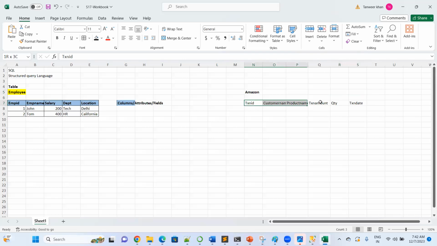So these can be the possible columns if you're handling an e-commerce platform, Amazon or any other platform, like the transaction ID. Each and every transaction has its ID, customer name, right? Amazon has the full details about us, like our customer name, mobile number, address, everything, right?